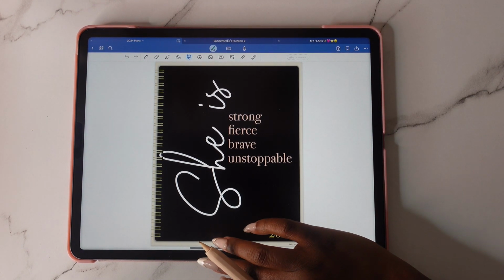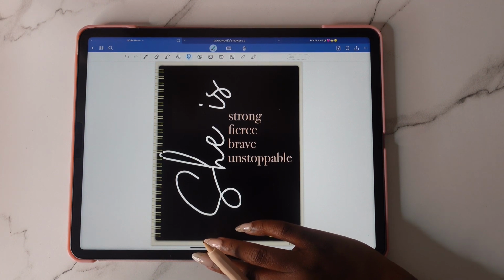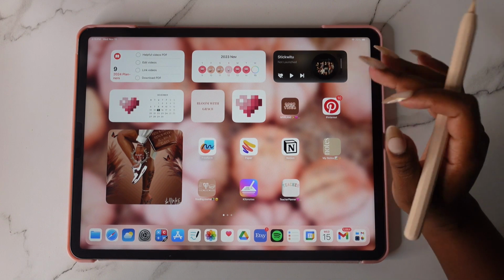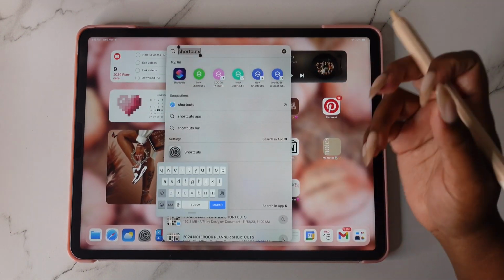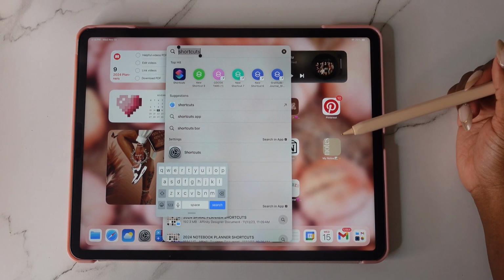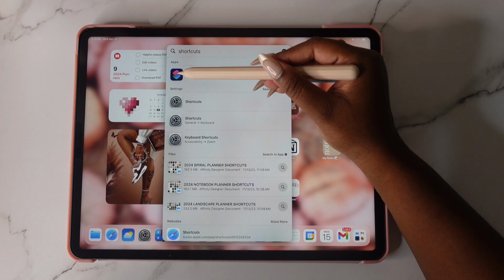Once you have your planner opened up in your Goodnotes app, you're going to go over to the Shortcuts, and you can access your Shortcuts app by just swiping in a downward motion, and you'll see your search bar come up, and you can just type in Shortcuts.